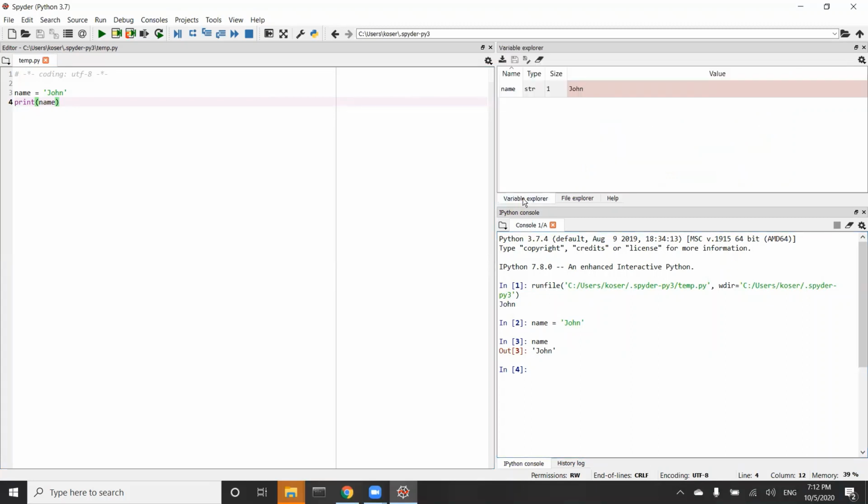So this will contain all the set of variables which we have defined in our environment. Currently we have only defined the name variable, so we can only see name. And what is the type of this variable? This is a string, that's why str, and the value which it contains is John.